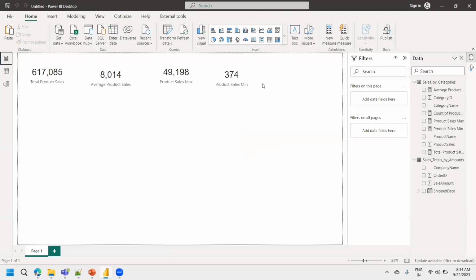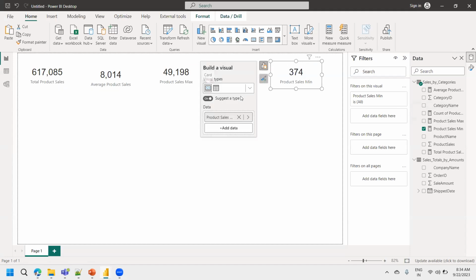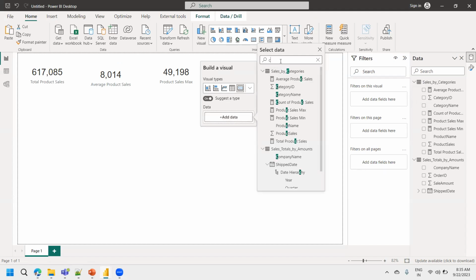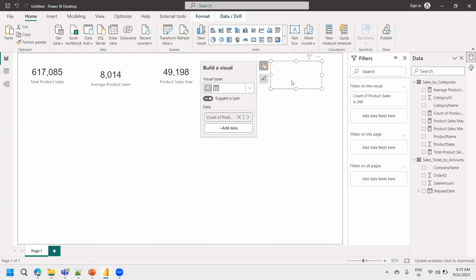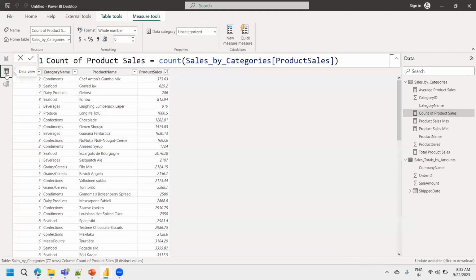Just try to drag and drop this measure. Control C, Control V. Okay. So remove this and try to add count. 77 records. Okay. So on a particular column, I have performed that count, but I want to see the complete record count.